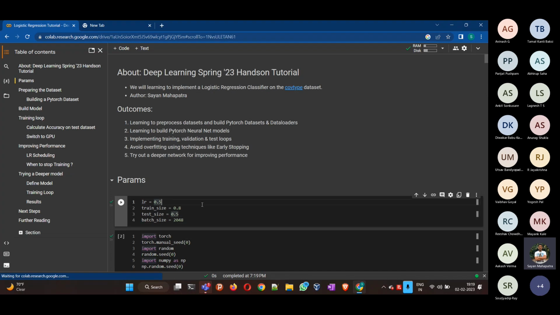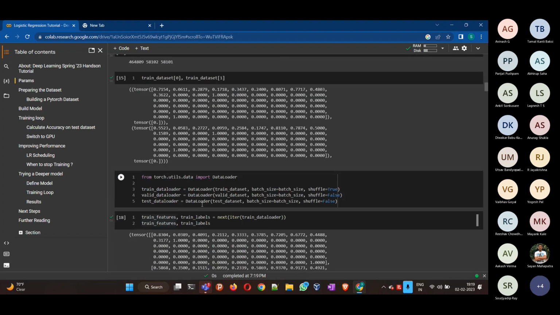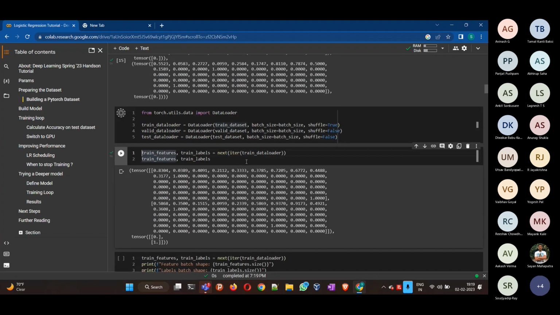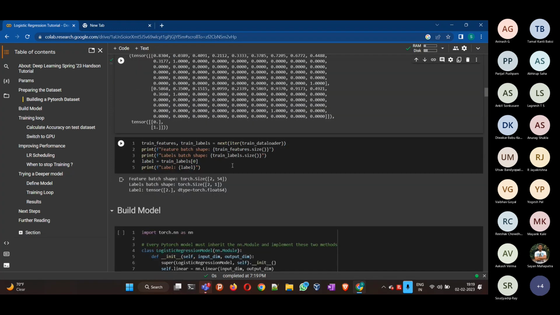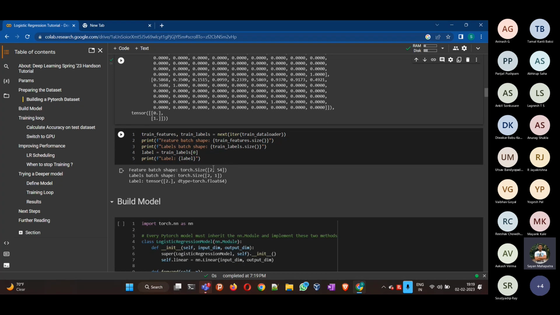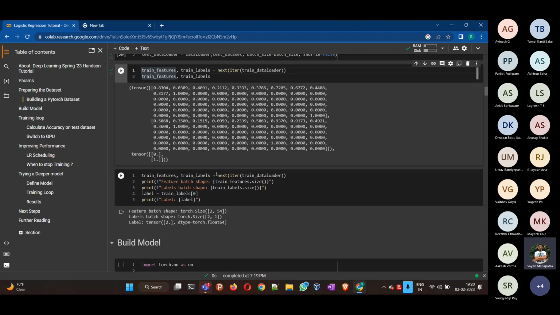So let me just reset that also. And over here we can see the features batch. So what's going to be the shape of our batch? Remember, previously the batch size was 2. So there were going to be 2 records and 54 features. And similarly for the labels, it's going to be 2 records and 1 each. So 2 cross 1.